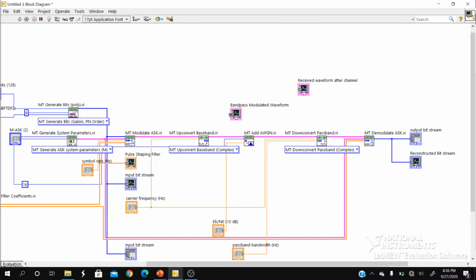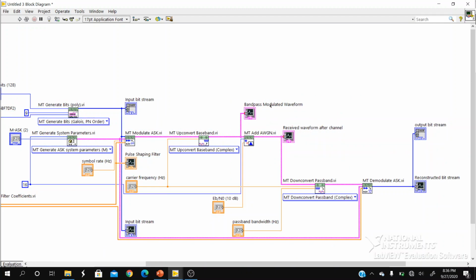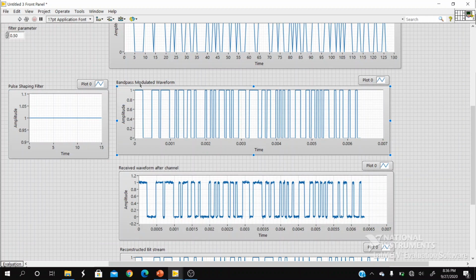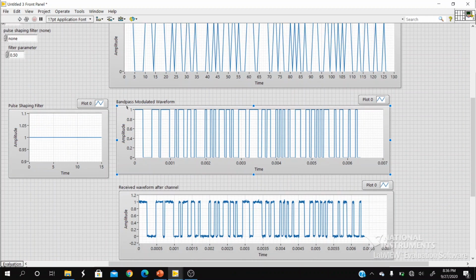So this is the band pass modulated waveform, which will be consisting of the carrier signal. And this is the received waveform after the channel. So this is going to help us in visualizing the effect of the channel on the carrier modulated signal. Control A, Control U. So this will arrange the blocks. Now we shall see the outputs. This will give you the band pass modulated waveform.